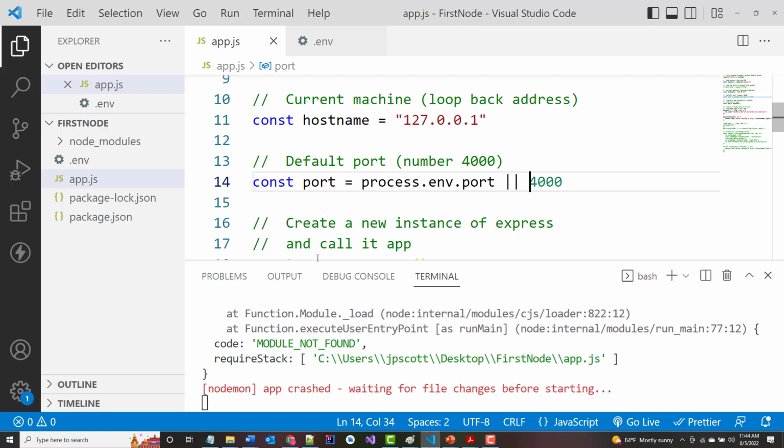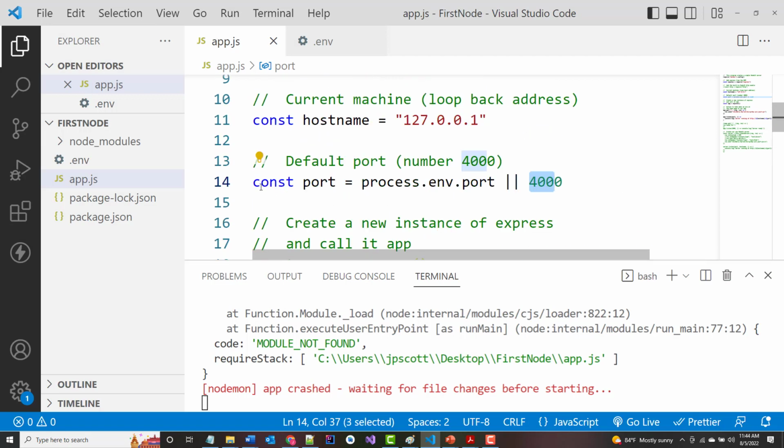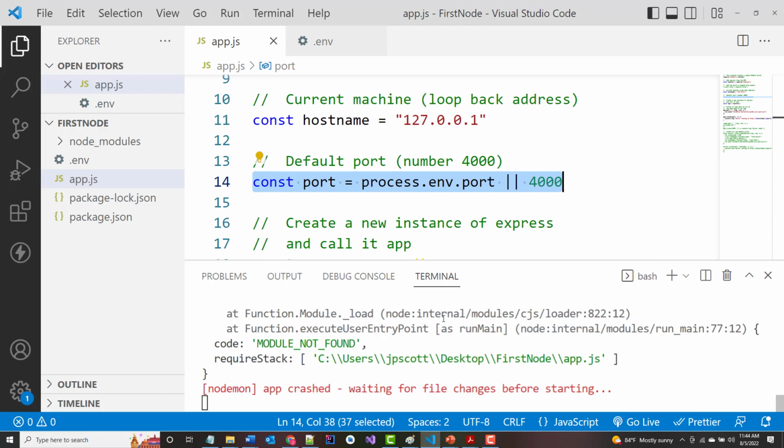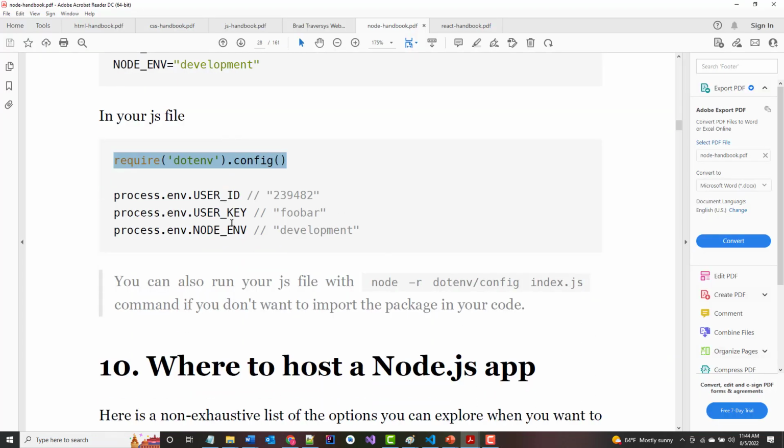So now I'm saying, hey, if there's a port available because I'm using some kind of a built-in package, use that. If it's not available, use 4000. All right? So that's that constant. I'm still not sure why this is crashing. Hopefully we'll be able to fix that in just a minute. What I'm trying to show you here, and really not doing a great job of, is how we can add things to the env file. All right?